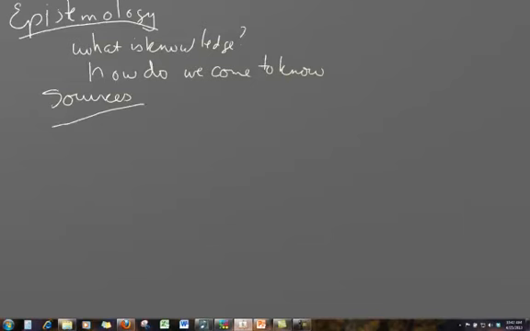The three sources of knowledge are empiricism, nativism, and rationalism. Empiricism is the belief that sensory experience is the only valid source of knowledge. So we can only know because we have experienced it. If we haven't experienced it, then it's not a valid source. We learn our knowledge only through experience.